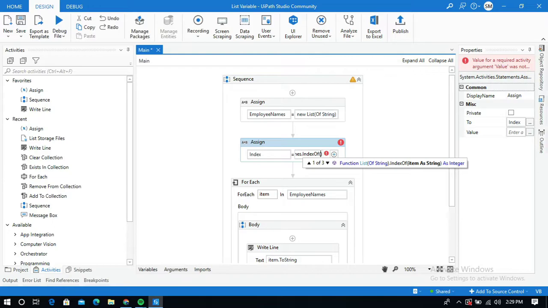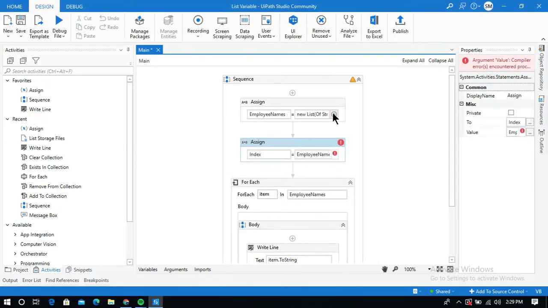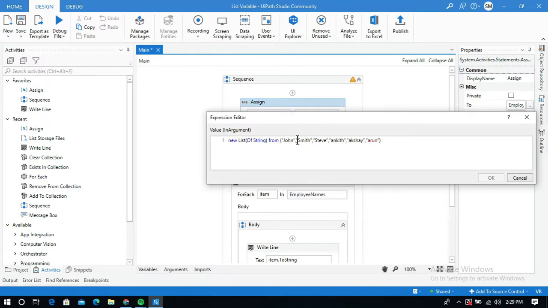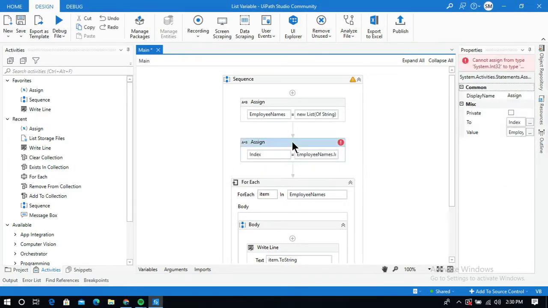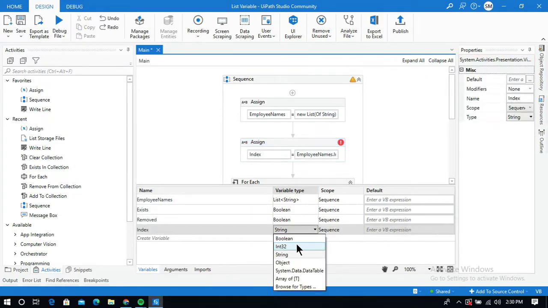Within parentheses, let me show you in this advanced editor, I'm going to give a value which already exists in the list. Let me give the value Smith, so it will return a value 1 in your outcome. This is a string value, so I'm using quotations: Smith. Now we need to change the index variable's type to int.